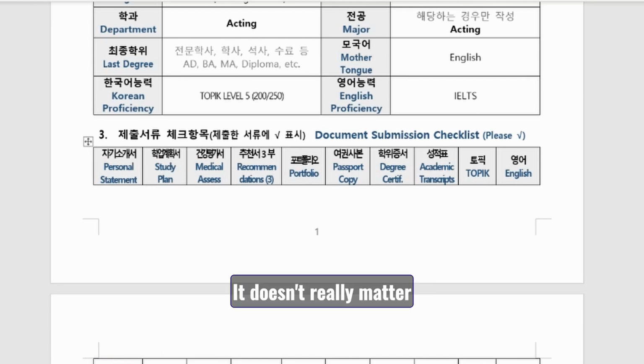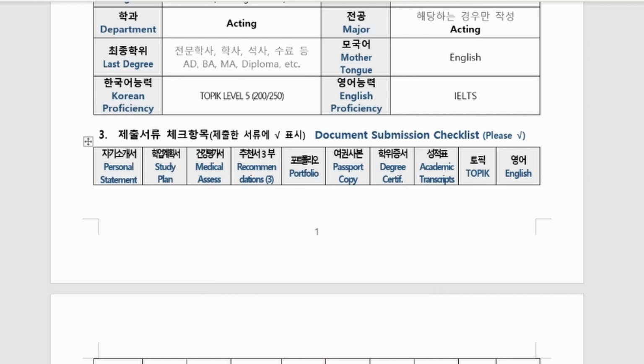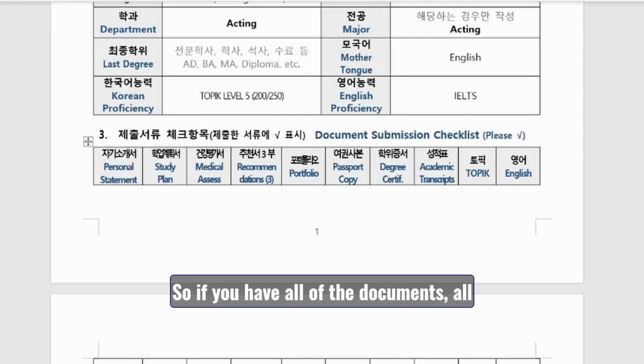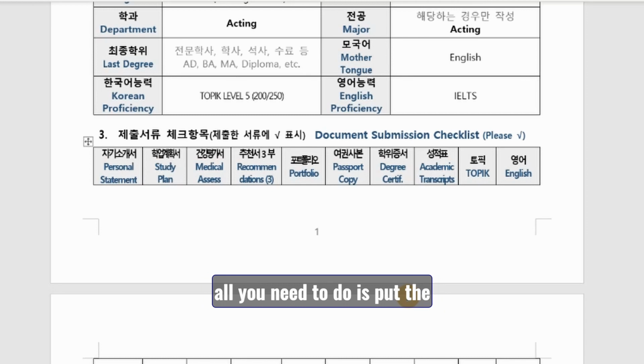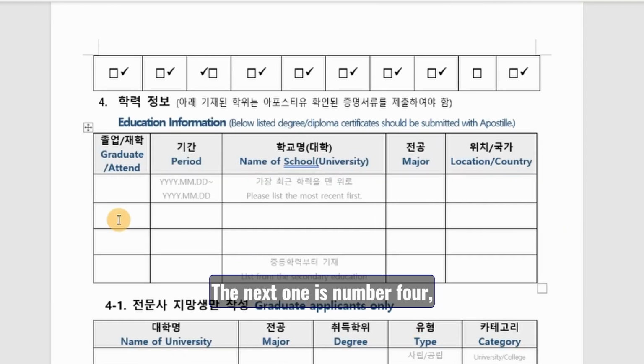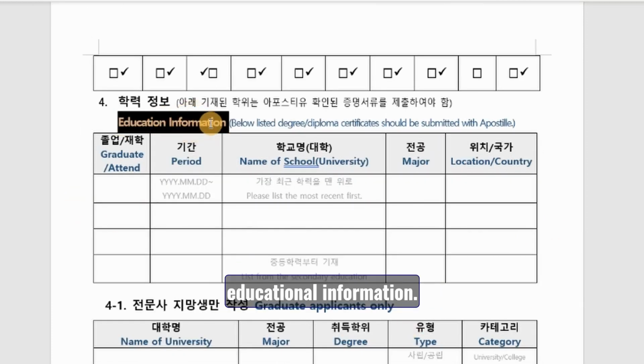It doesn't really matter if it's not in the center. All they need to know is that you've provided the document by seeing that check sign. So if you have all of the documents, all you need to do is put the check sign. In case you don't have a topic, all you need to do is delete it and send it like that without the topic.